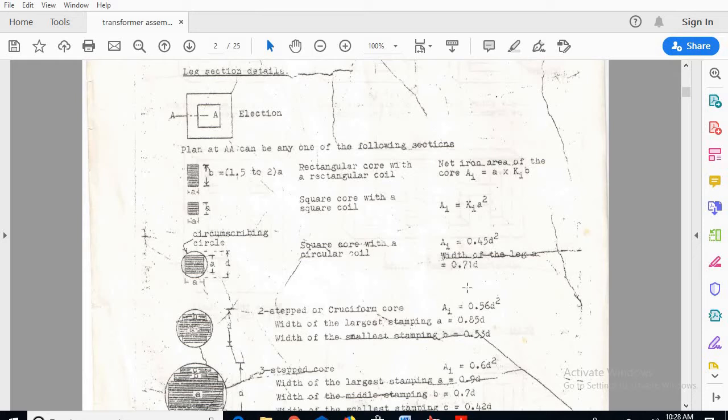Now with respect to this, we know the area of the iron is equal to 0.56 D square. So now with respect to this, the width of the largest stamping A is equal to 0.85 D and the width of the smallest stamping B is equal to 0.53 D.